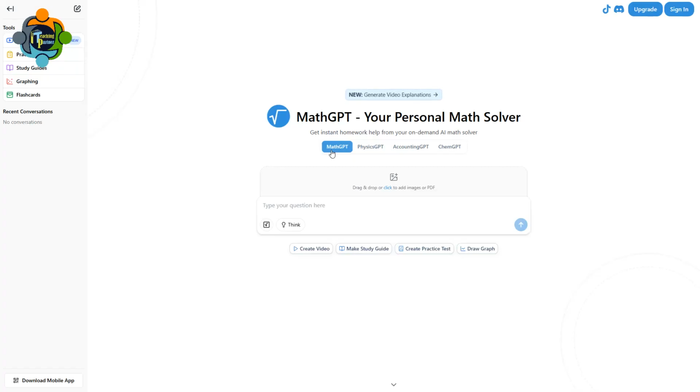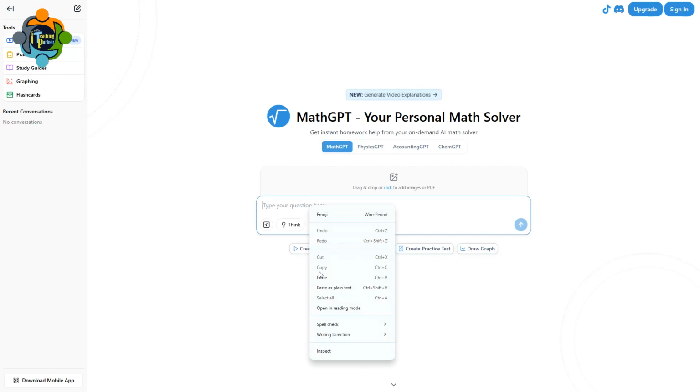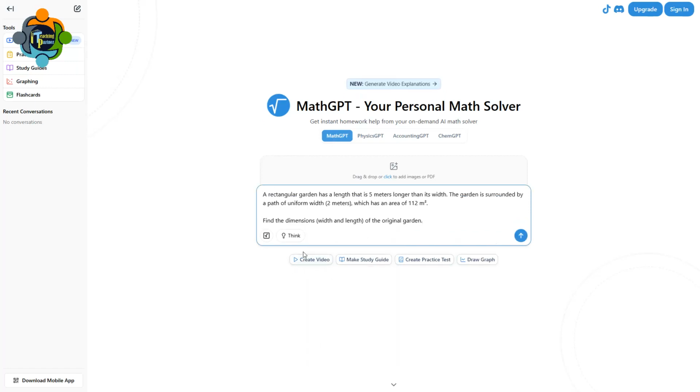So let's explore. I'm going to write a mathematics problem here, and you can see there is an option called create video. It's amazing. You can just solve a problem and AI will create the explanation video as well. You can also create a study guide, a practice test, and a graph.